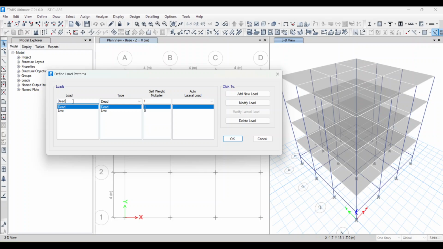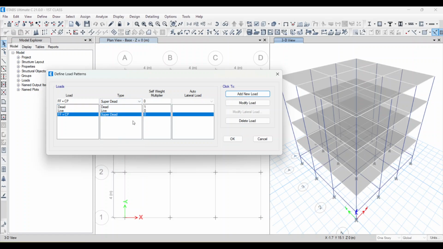So here I will give the name, that is floor finish plus ceiling plaster. Okay, and that comes under my super dead load. Okay, this is also dead load. So we will define not only dead, we will define it in the super dead load. So add new load, and now one more load we will add. That is our wall load. That is also coming under super dead, and just add new load.